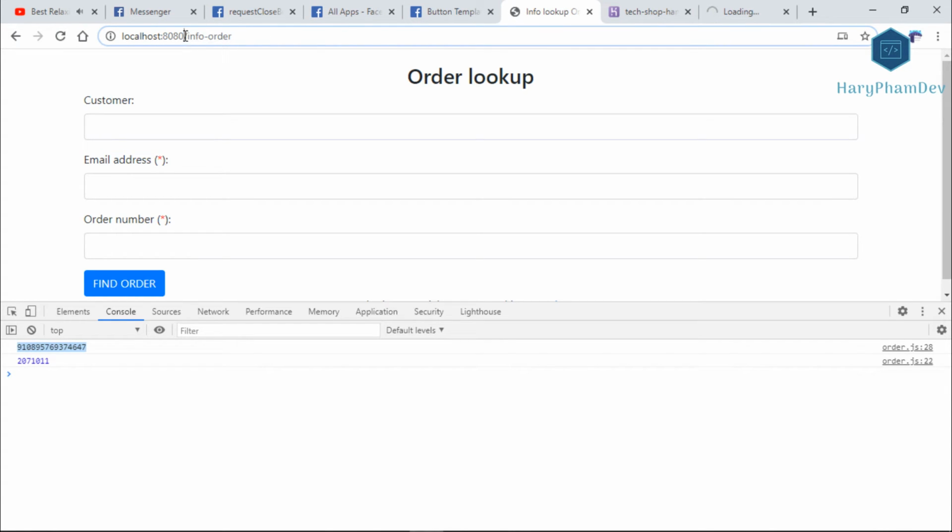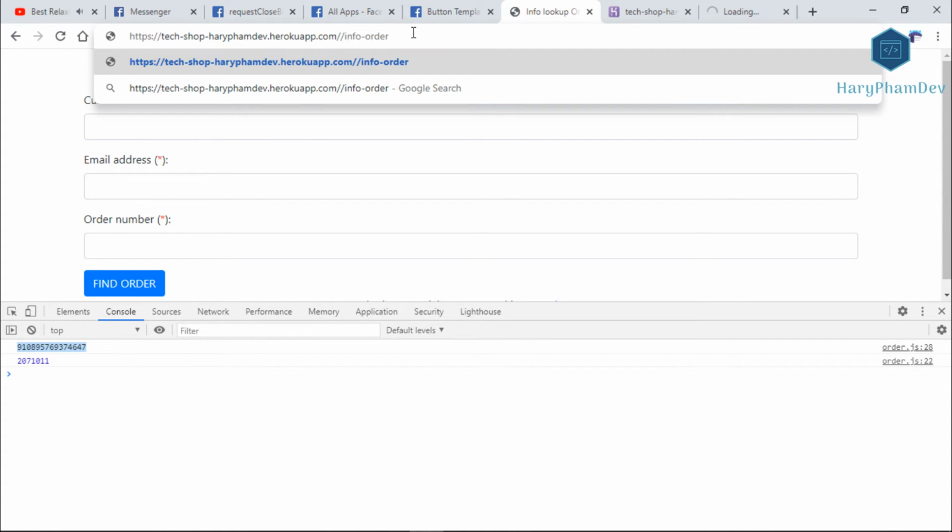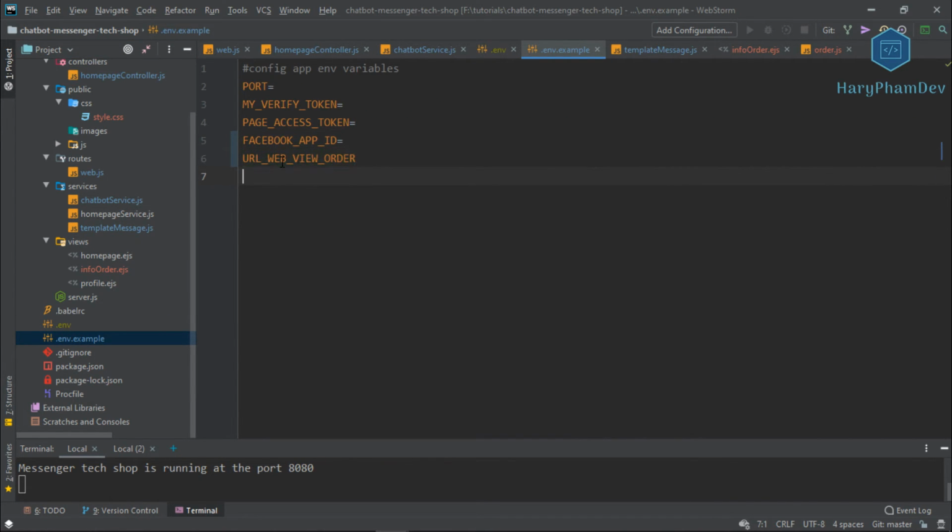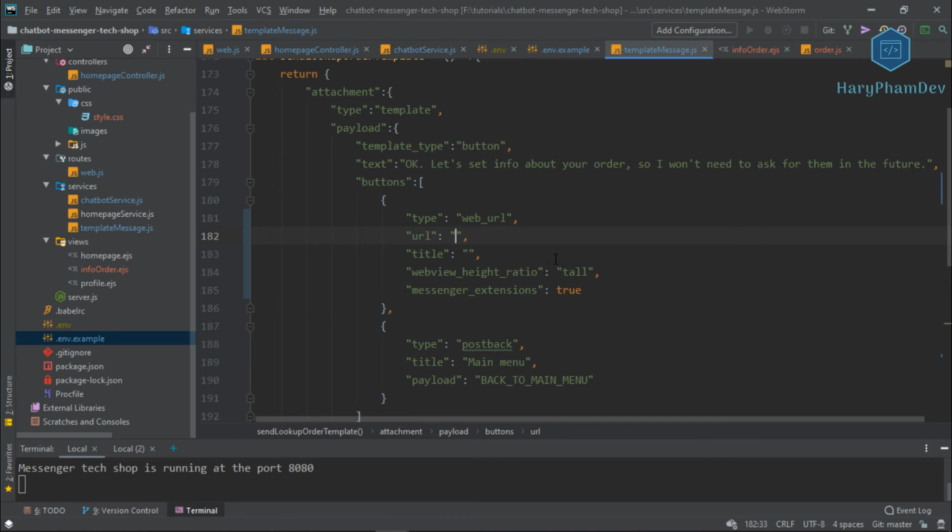And then the order info, and update the .env. Copy the name and update the .env.example. We get the URL from the .env file. Use the backtick, $, and curly braces, process.env.url web view order. Update the title, info lookup order.